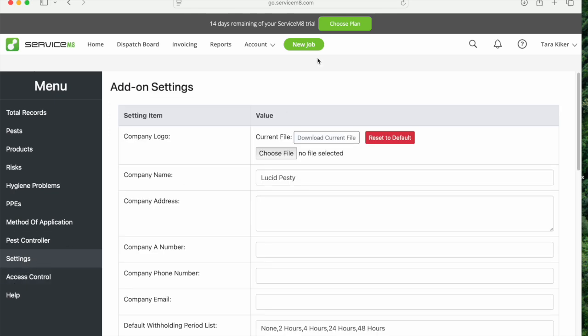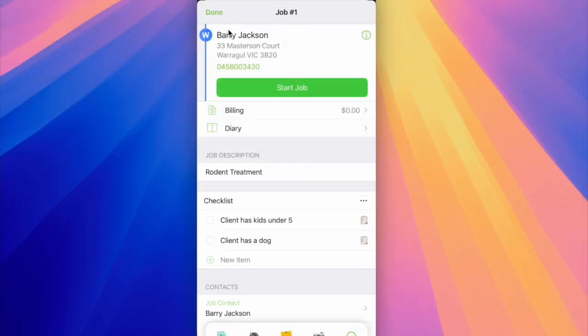Okay, so that is the overall setup in your master account. Now we'll go through how this works in the app for your technicians on the road, and what we would need to do from there. So now we're going to jump across into the app and view what this looks like as a technician.